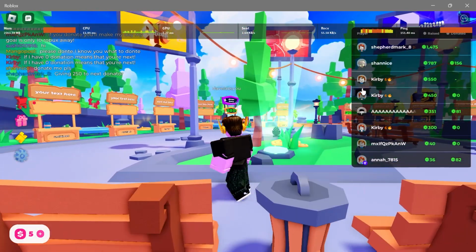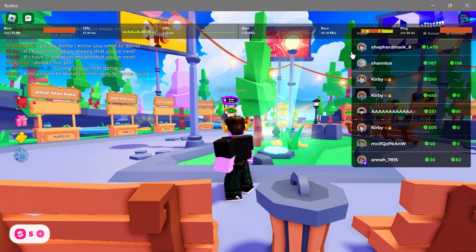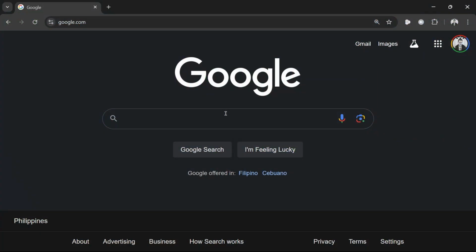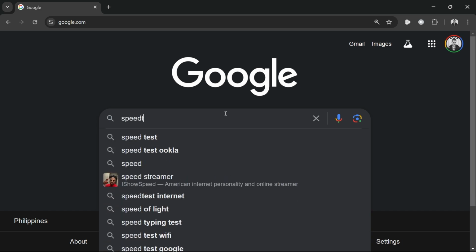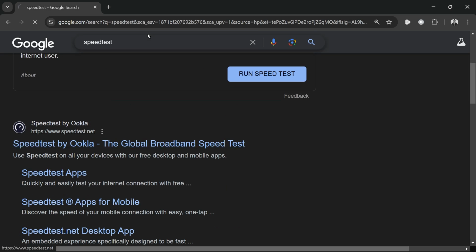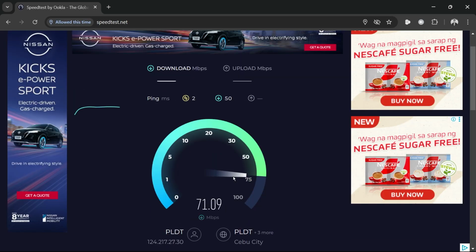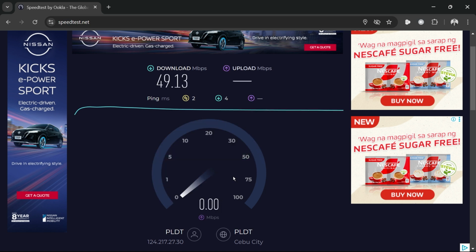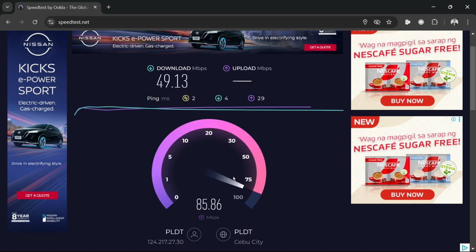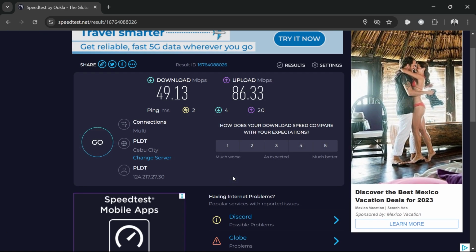But say, for example, if you're experiencing a problem with your ping, I want you to go ahead and open a browser, just like so. And then from here, look for speed test. Now, you're going to do the speed test by Ookla because we need to identify first if we are having a problem with our internet speed. All right, there you go. Seems like our internet speed is okay. Therefore, we can conclude that this is not the real problem.